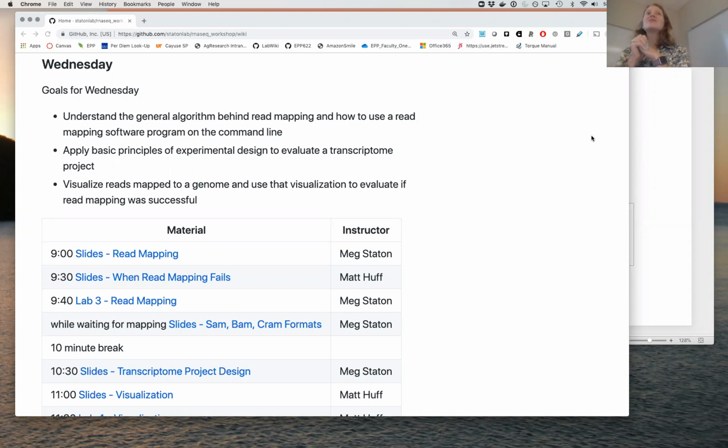Today, we're getting into a lot more really fun activities, I think. Starting to do read mapping, which is an important step for all sorts of different bioinformatic workflows, so that should be useful to everyone. So I want you to understand the general algorithm behind read mapping before we actually do it. So I'm going to talk about that. Then we're going to actually do it on the command line.